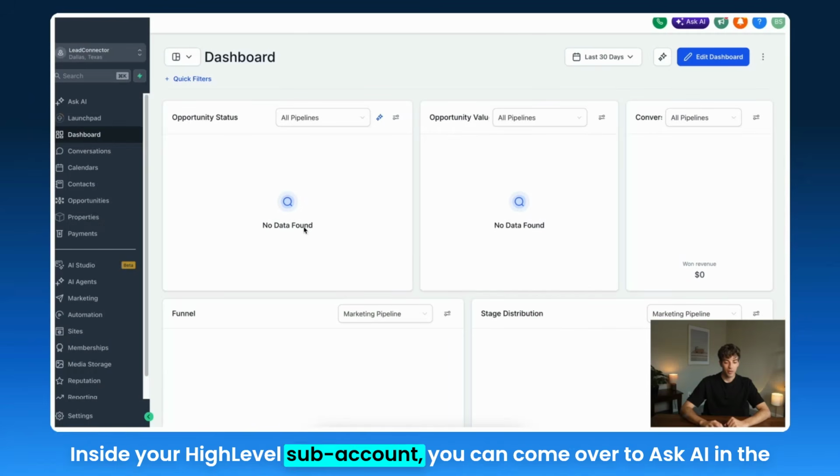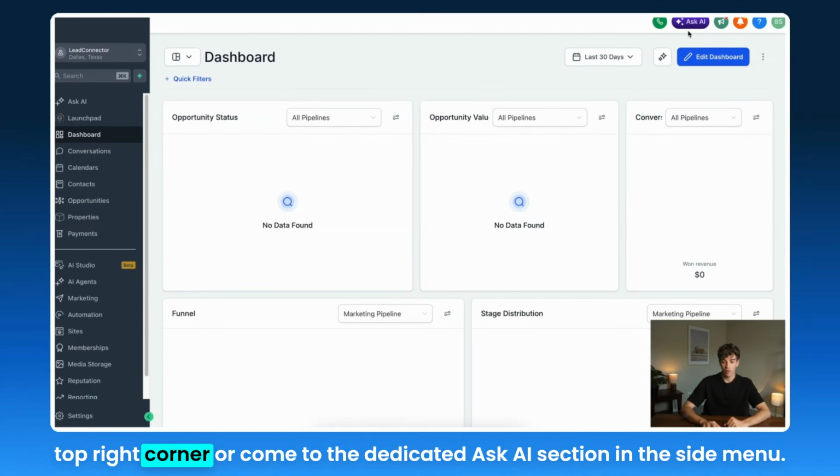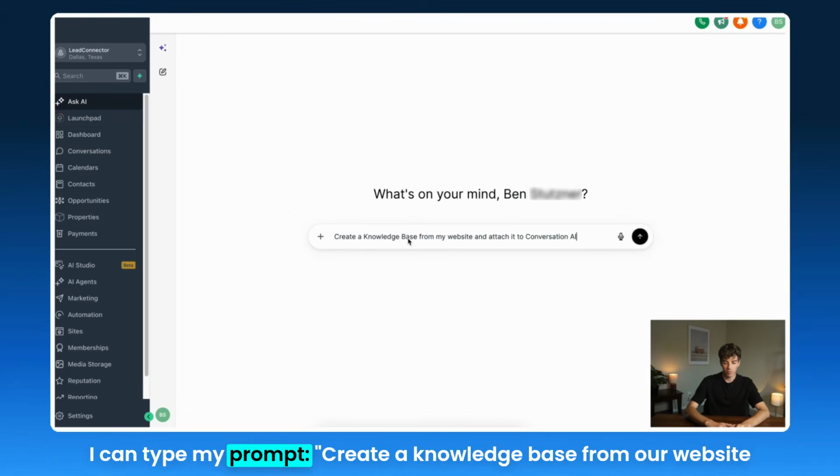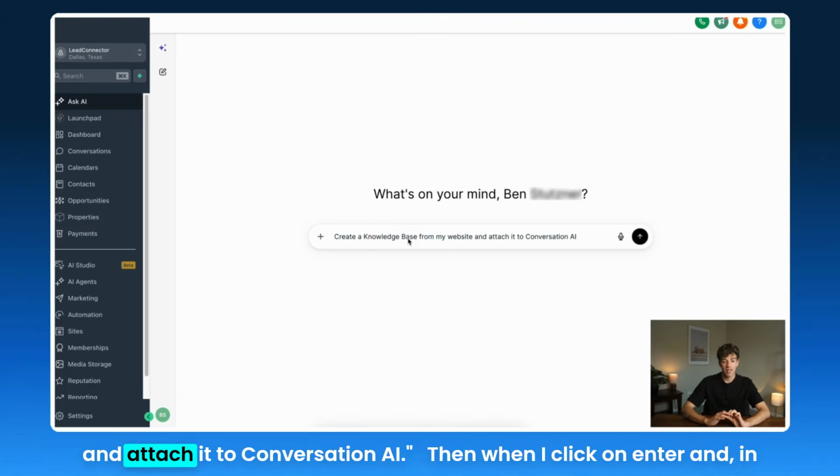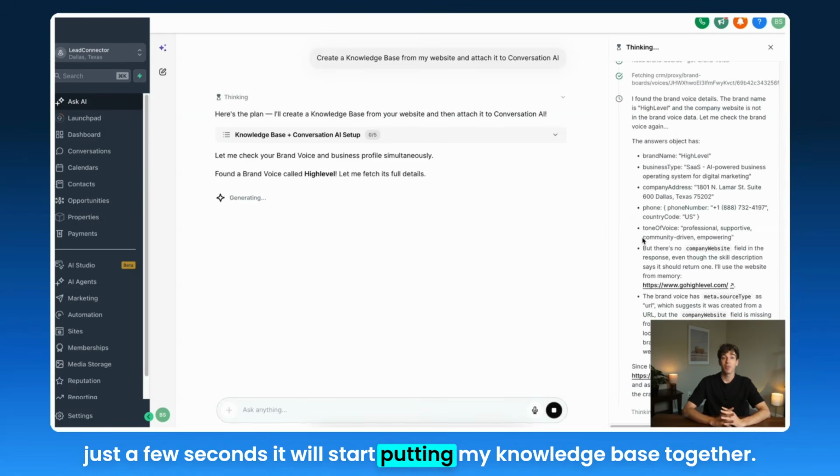Inside your HighLevel sub account, you can come up to Ask AI in the top right corner, or come over to the dedicated Ask AI section in the side menu. I can type as my prompt, create a knowledge base from our website and attach it to Conversation AI. Then when I click enter, in just a few seconds, it will start putting my knowledge base together.